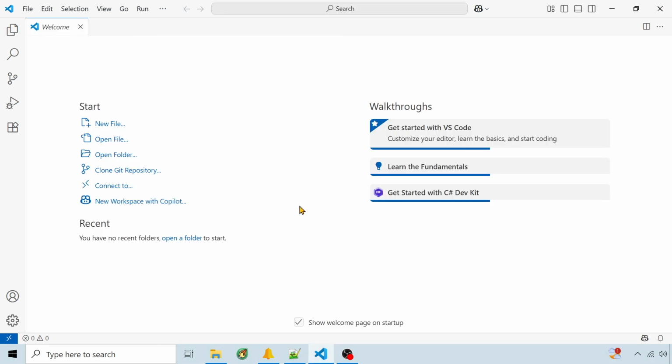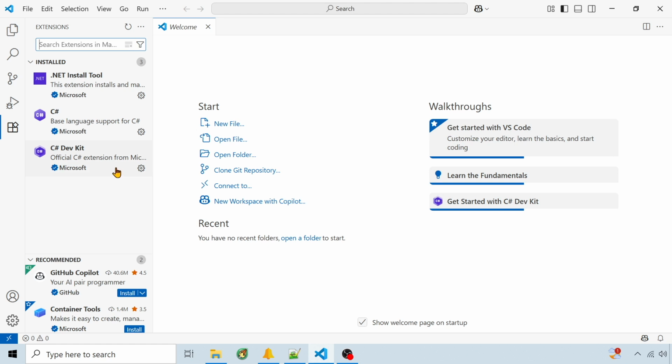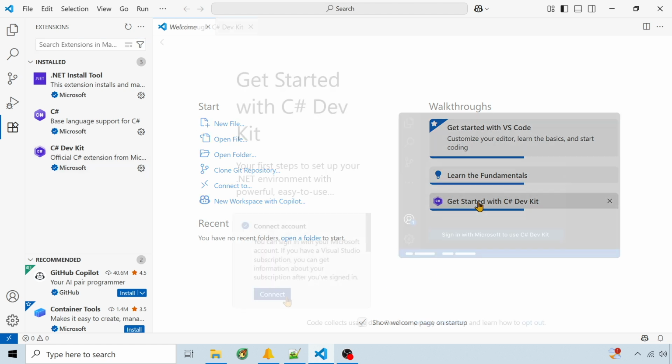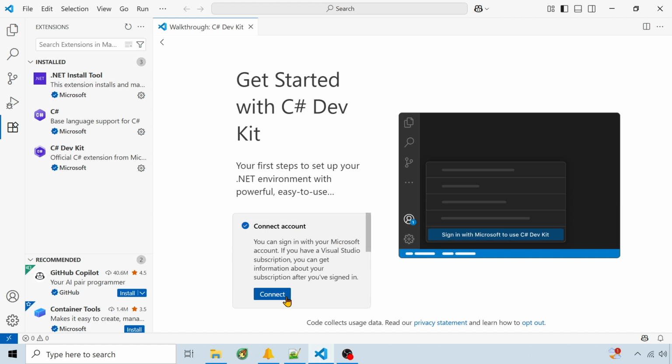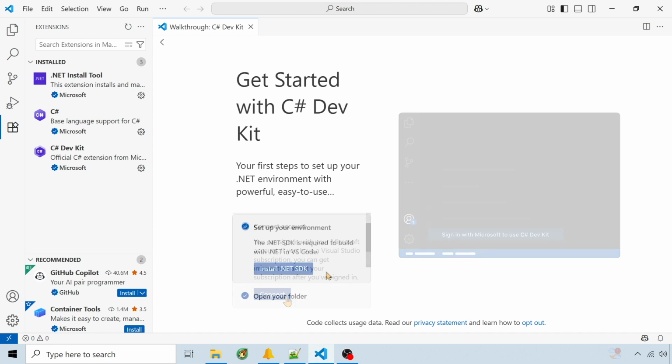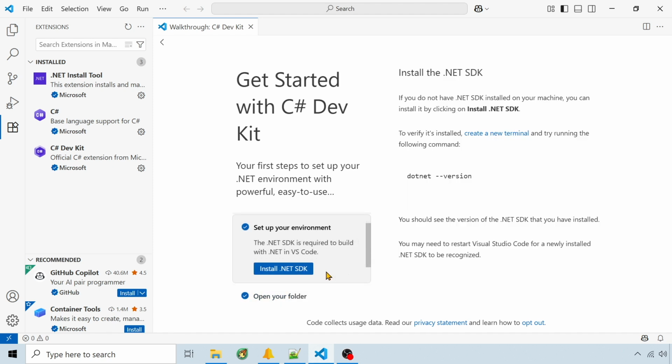Quick notes about setup. Number 1, I only installed the C# dev kit extension and it installed the other dependencies. Number 2, when connecting my account to the dev kit, I had to restart VS Code before the connect button would respond. Once it did, it opened a dialog window to log in. And number 3, I already had .NET 8.0 installed from using the full IDE.